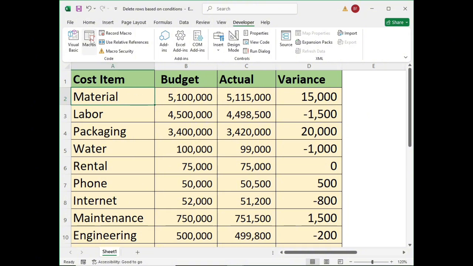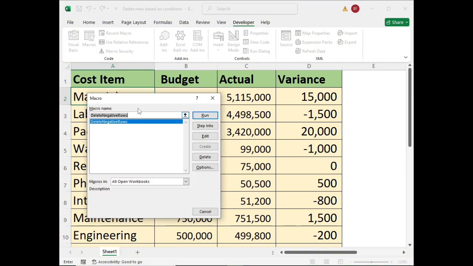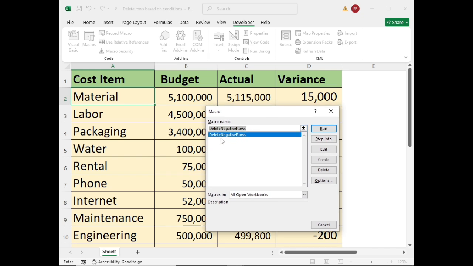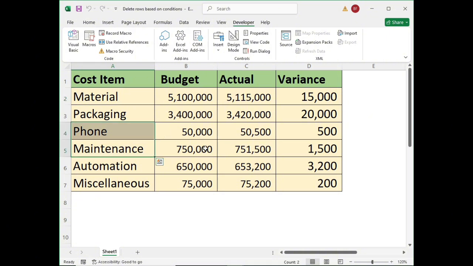Now I'm gonna open the macros. We already have the macro that we just created, DeleteNegativeRows. I'm gonna run it. There you have it. All the 0 and negative numbers are all gone. And now the managers will give more focus on the positive.